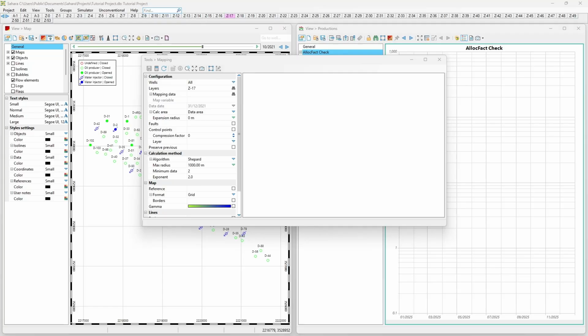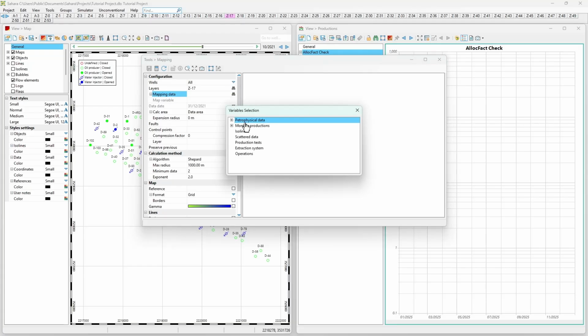So, the process called mapping consists of obtaining the values of the nodes of a grid by means of a calculation algorithm. So we will have an x and y position from a certain value. The input can come from different sources. Here we can see, if we go to the mapping data, the different sources that we can select to map. In this case, we will use petrophysical data because we will plot porosity across the project in different layers.